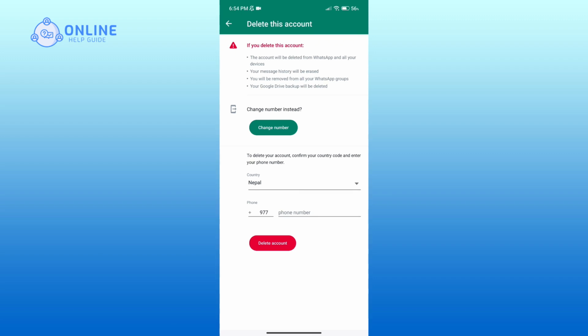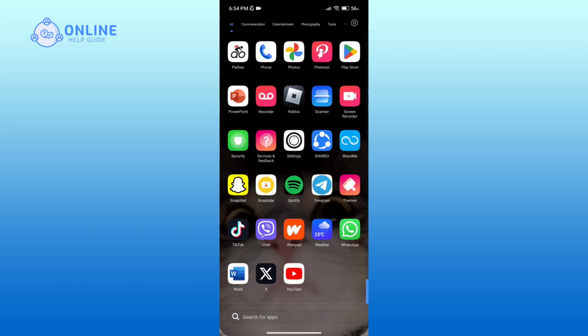Here you'll have to enter your phone number and then tap on the delete account option. And that is how you can delete WhatsApp account.